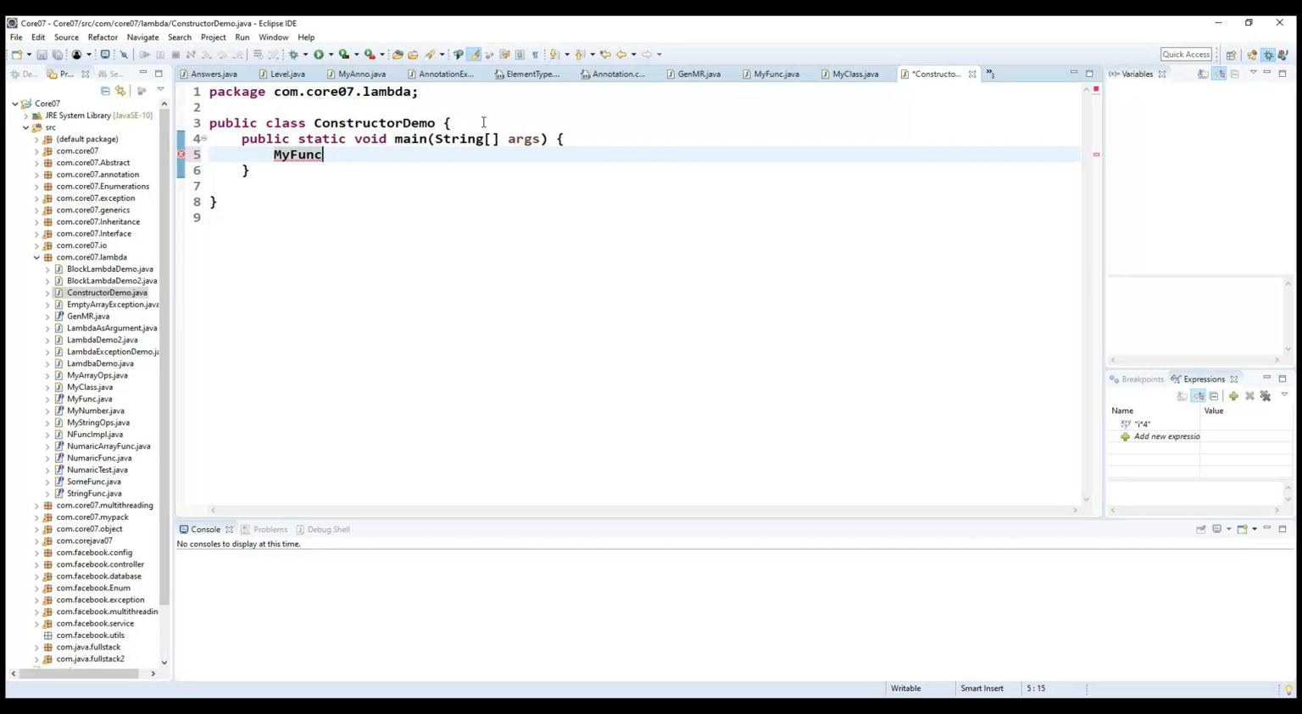We already created one function, which is nothing but my function. Now for MyClass constructor, or my constructor, I'm going to write the references. Just as we define method references, in the same way I'm writing constructor references. MyClass, here I missed a y.